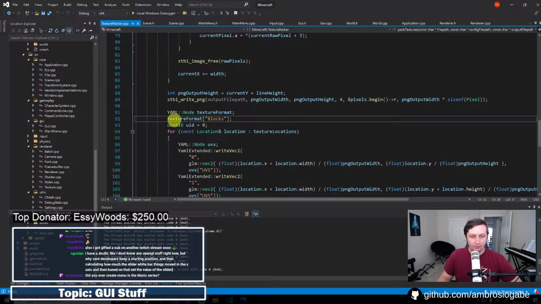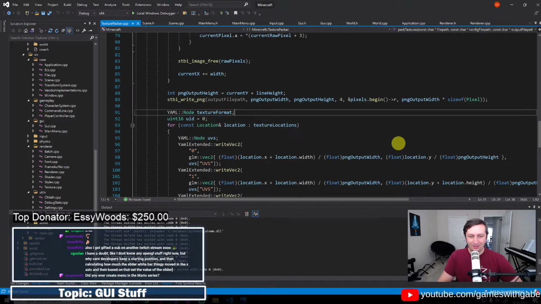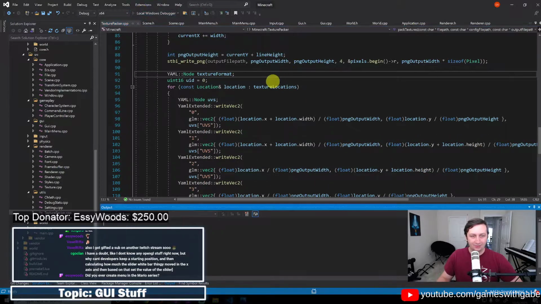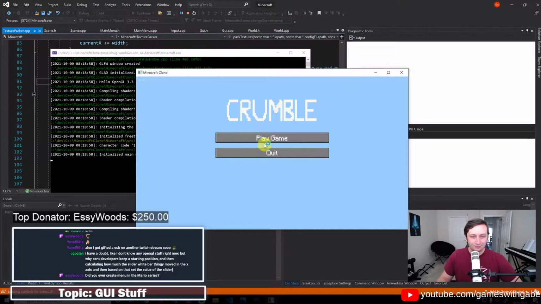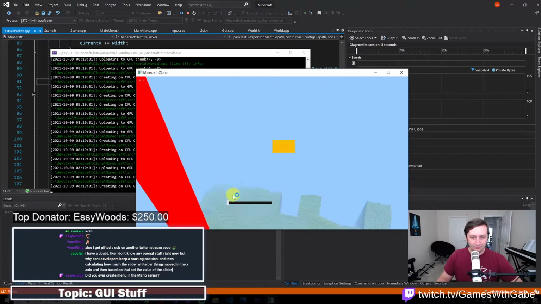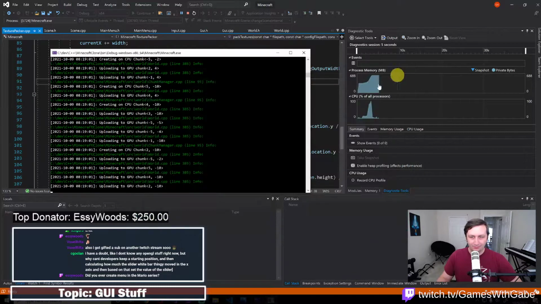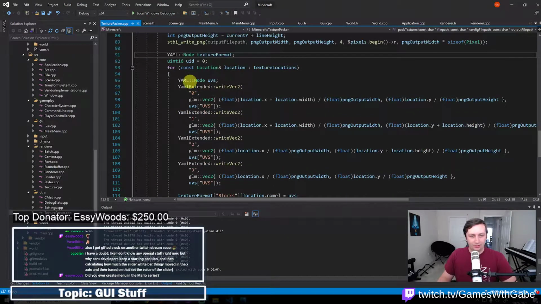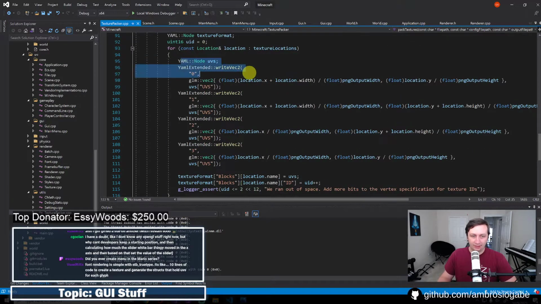I don't know why I'm doing this actually, because this isn't doing anything. So I think I can remove that. Let me just make sure I didn't break anything by doing that, but that did not look necessary. Okay, so it's still fine. Then we go for location, ref, location, and texture look. Okay, then we get the YAML.